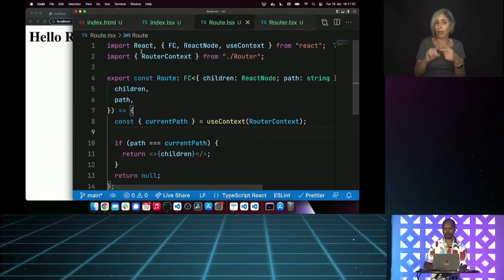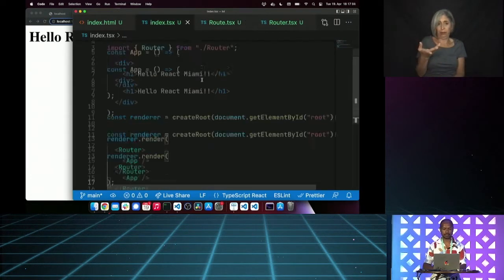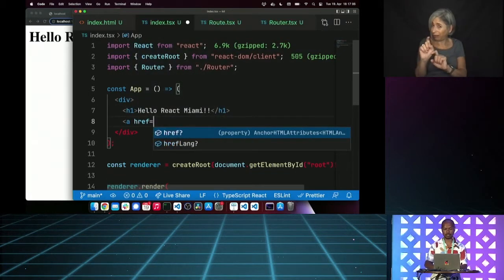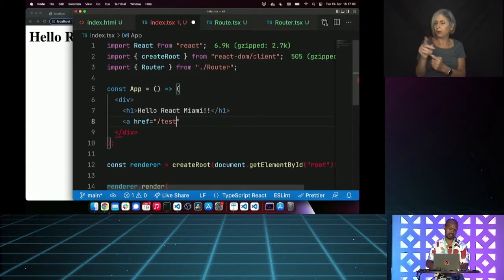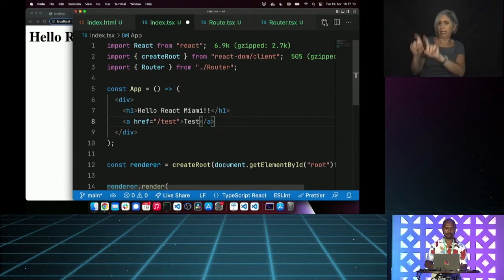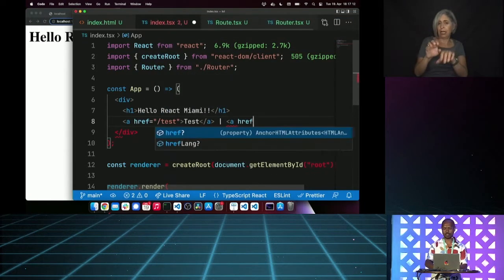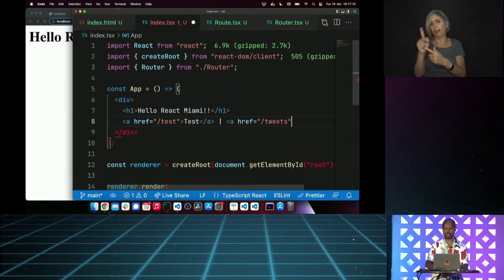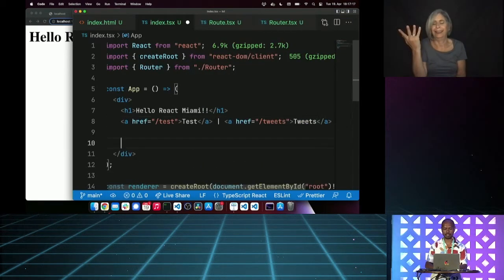And we have a route component. Okay, but does it work? Let's add some links. So we'll create a link, we'll call it test, and we'll pipe, and we'll create another link. I don't know, we'll call it tweets or something. I'm literally just making this up as I go.